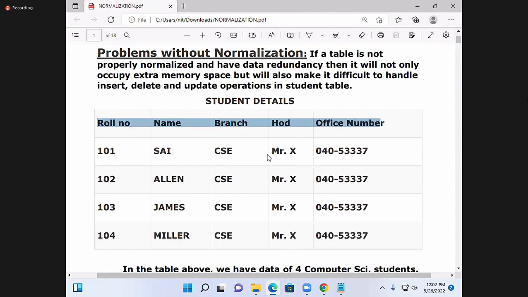Later, in this student details table, I'm storing one particular branch's students information. Which branch? CSC branch. How many CSC students are there in my college? All those CSC students' details I'm storing in this table: their ID numbers, roll numbers, names, their branch name, and the CSC branch HOD, Mr. X, and the office number 04053337. Like this I'm saving here. So I saved 4 CSC students. Now carefully observe.